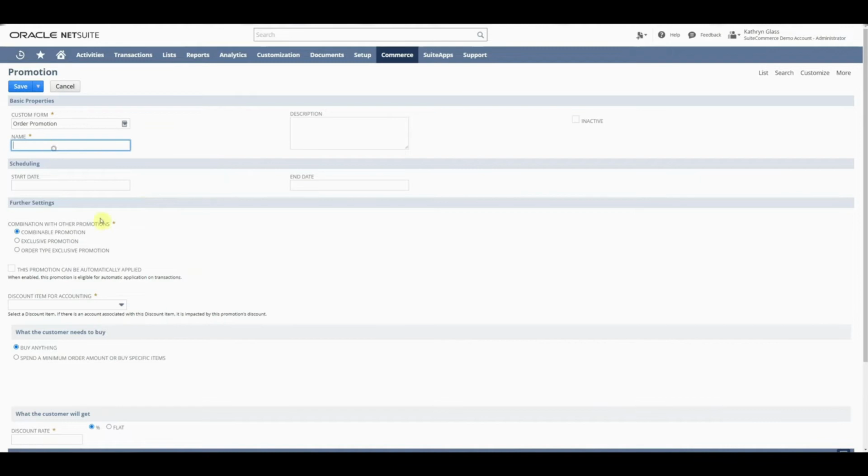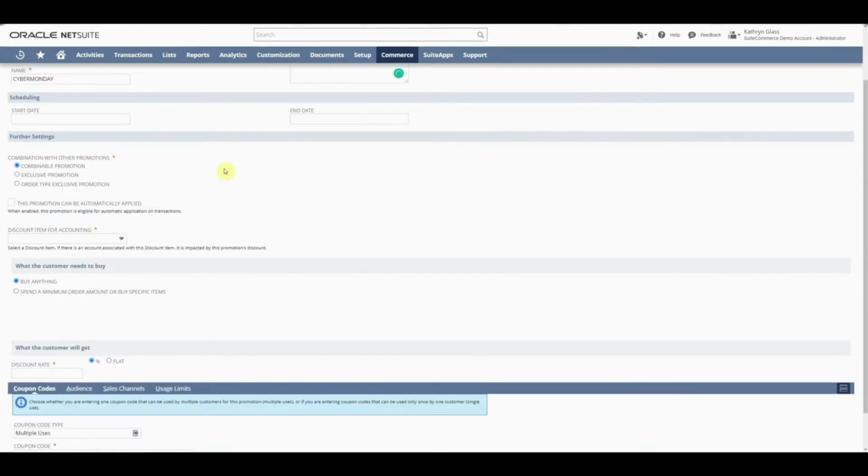Now we need to fill out the information. It is Cyber Monday today, actually, so let's do Cyber Monday. And we're just going to add an internal description. If you wanted to schedule this to start and end on a certain date where this promo code is available, you could do that here too.